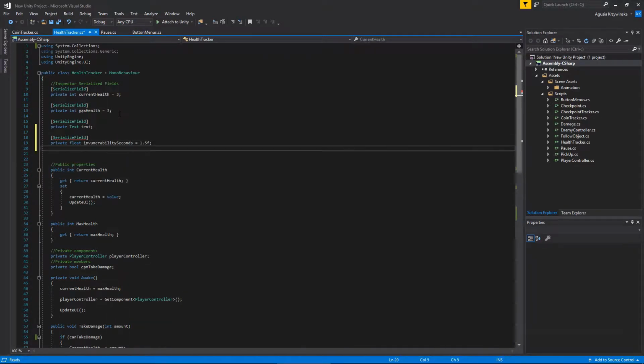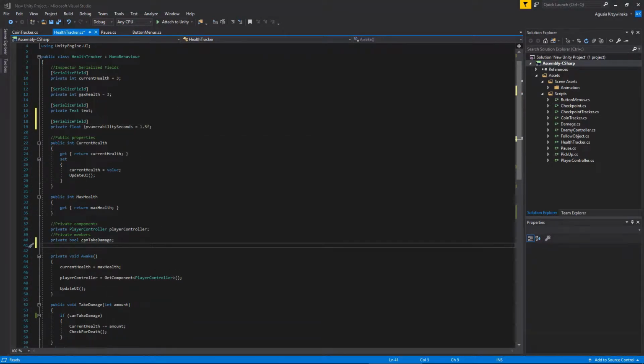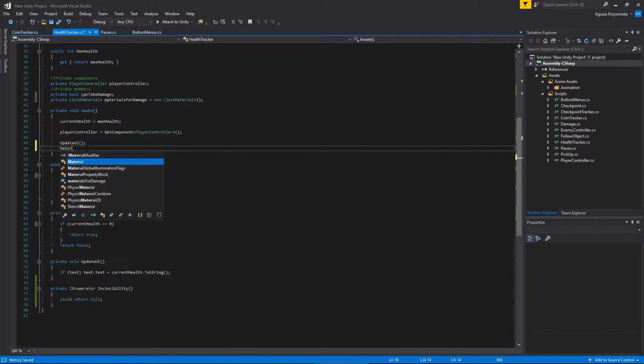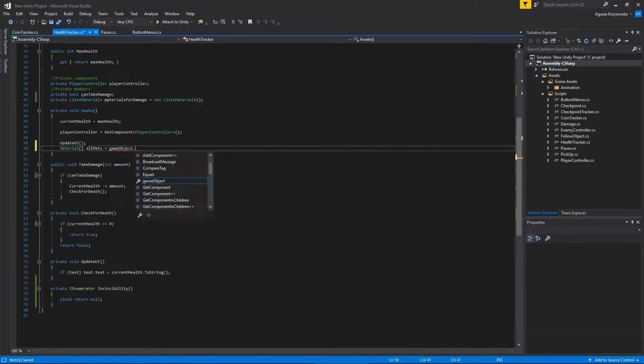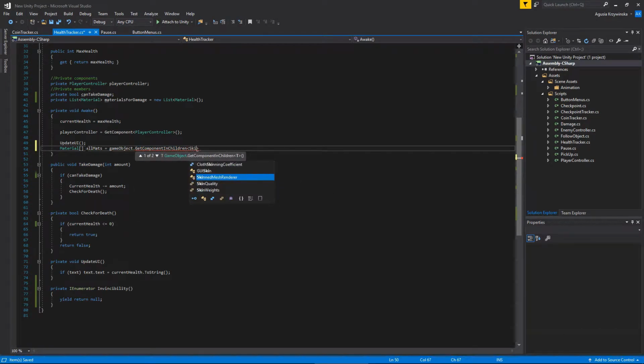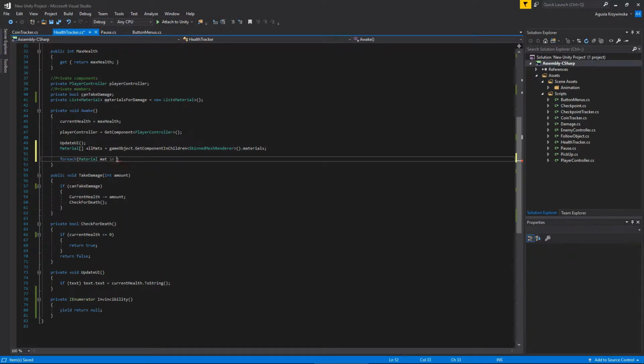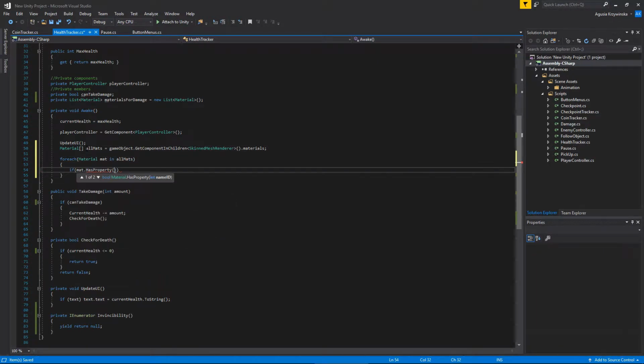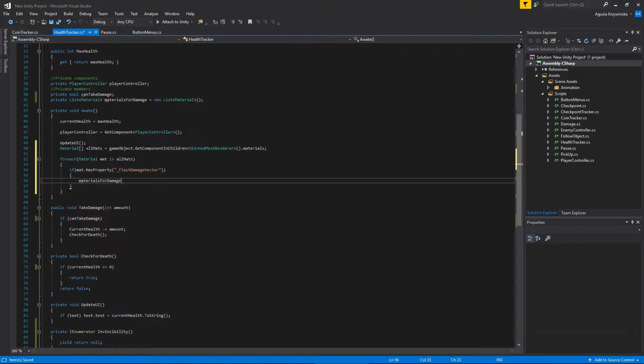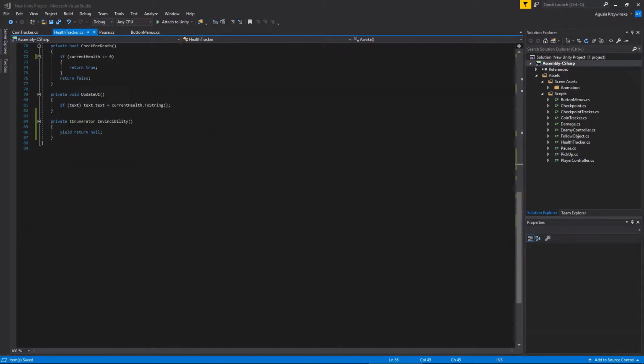The first thing we're gonna add is a serialized private float to see how long the player is invulnerable for. Now we're gonna add a list of materials. These are the materials that have that shader on them so that they'll make the flashing color, and we're gonna declare it as well. So at the bottom of awake, we're gonna grab all the materials from the game object's children, and then for each of those materials, we're gonna check if they have the property flash damage vector, and if they do, then we're gonna add them to the materials for damage list.